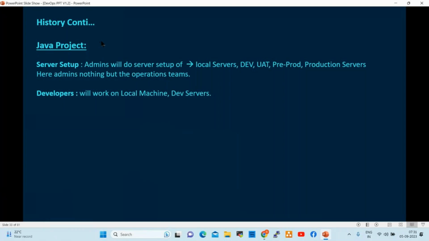Normally in real-time projects, admins will prepare the servers. Admins will build and configure the servers because developers will not have experience in server setup. Once admins prepare the servers, they hand them over to developers, and developers start the development. When we talk about servers, there are different server groups: development servers, UAT servers, pre-prod servers, and production servers. Why do we require different server groups?